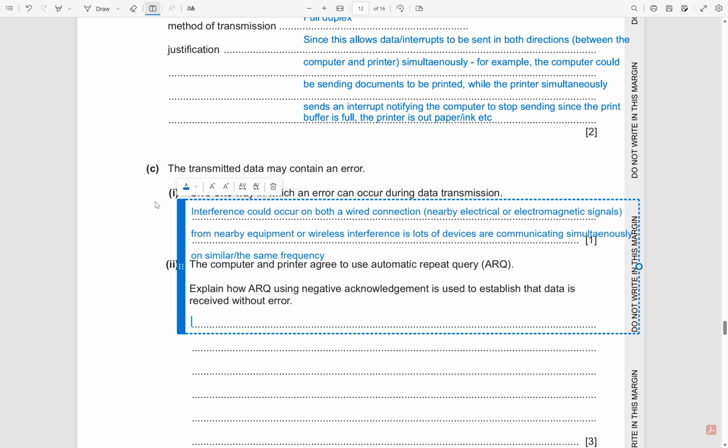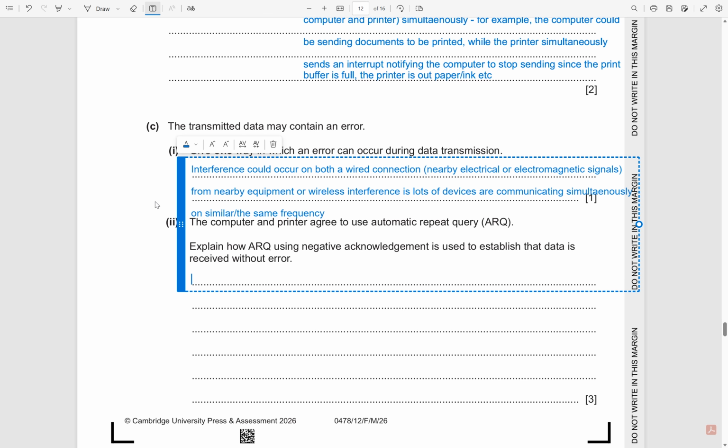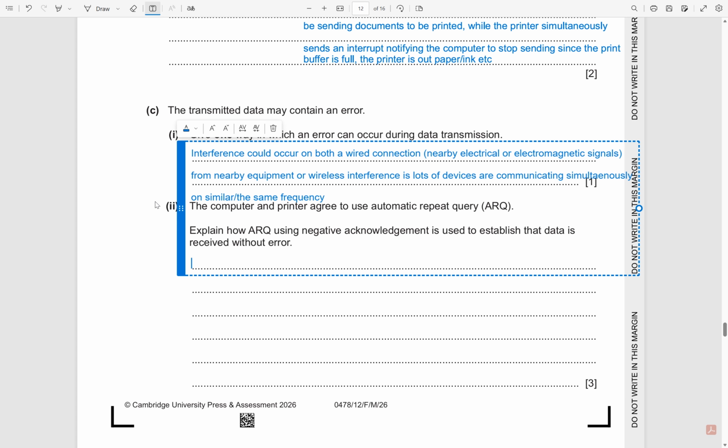Then 2: the computer and printer agreed to use automatic repeat query, or ARQ, which I think is also called automatic repeat request. I think I've seen two different names for that. What we want to do is explain how ARQ, using negative acknowledgement, is used to establish that data was received without error.